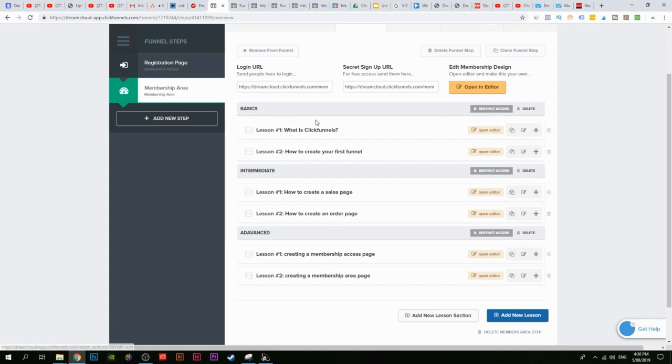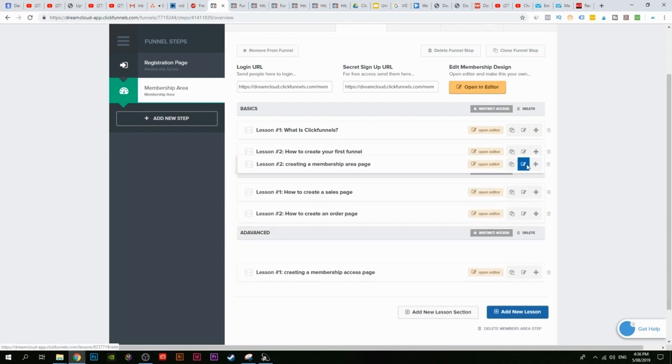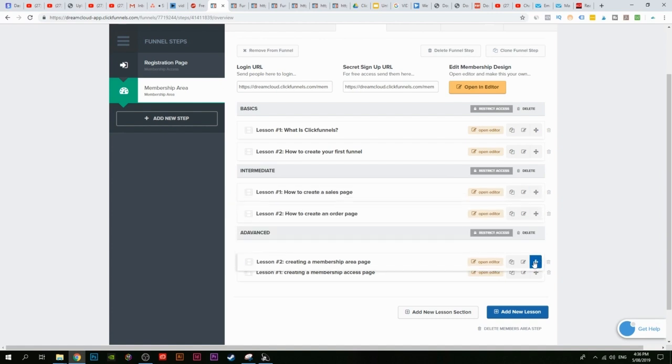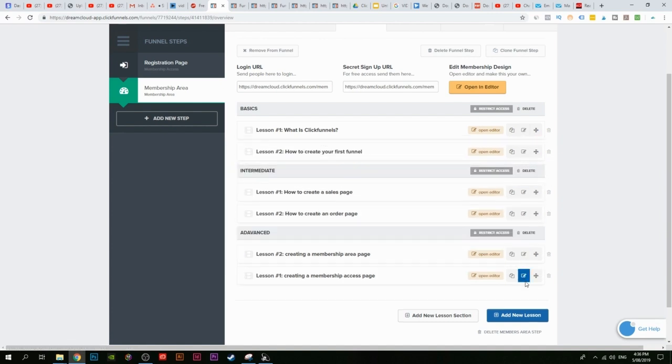So now we have 3 sections with 2 lessons on each of them, and you can add in as many lessons as you want under each section, and you can also kind of move it around like this as well. Let's say you wanted this lesson under basics, and you can move that up there.